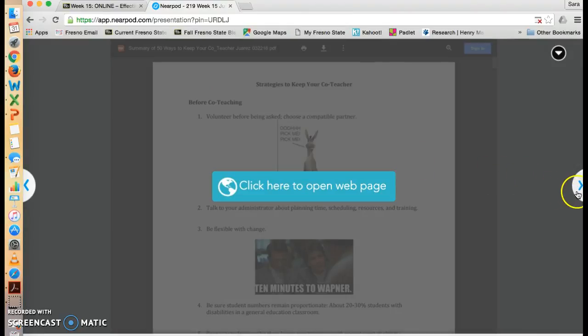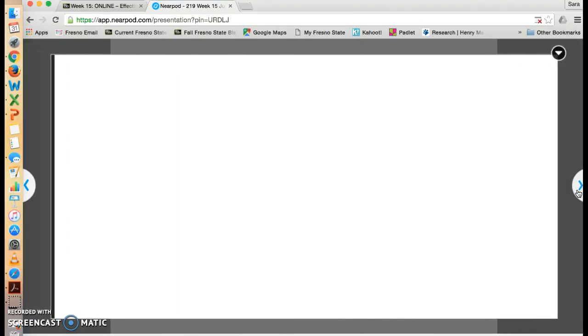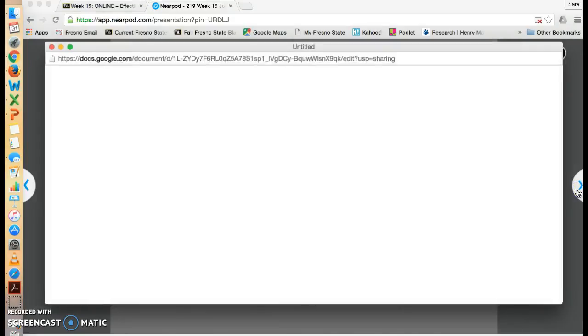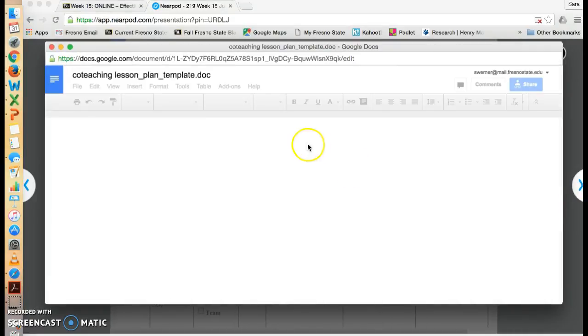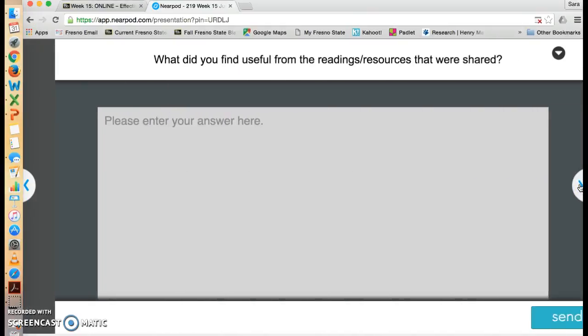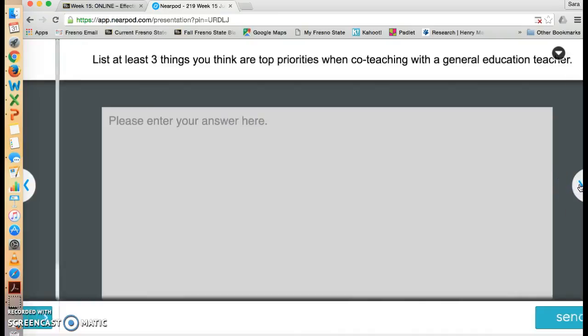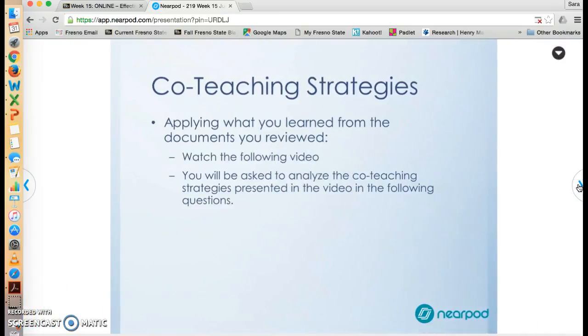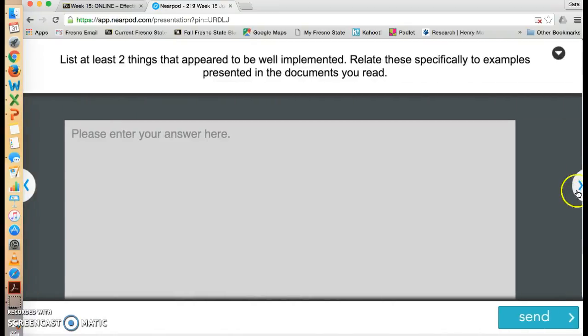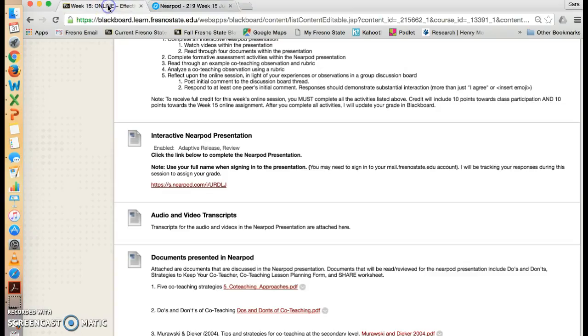So after they review these new documents, then they will again complete some interactive activities. Most of these are short answer questions. And then they will analyze a video and answer some more questions. So it's a pretty robust presentation, and a lot of formative assessment is included in there related to the objectives.